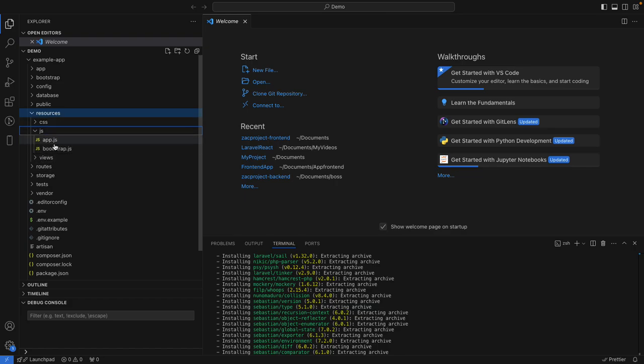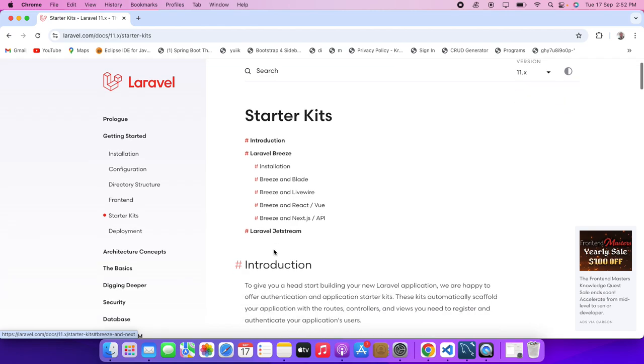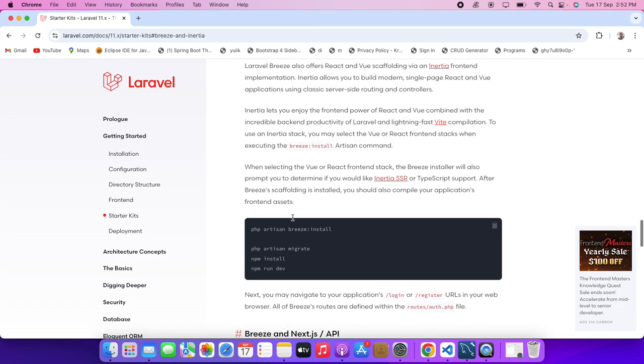So in order for us to install React using Laravel, let's go to starter kits. Then you will see Laravel over here, React over here. So Breeze, we are going to use Breeze and React, or someone can also use Breeze and then Vue.js, but for the sake of this tutorial we are going to use Breeze and React. So let me click on it, and what does it say?